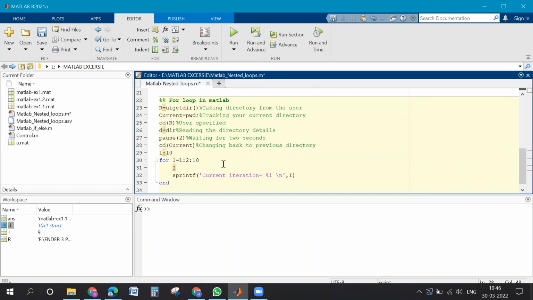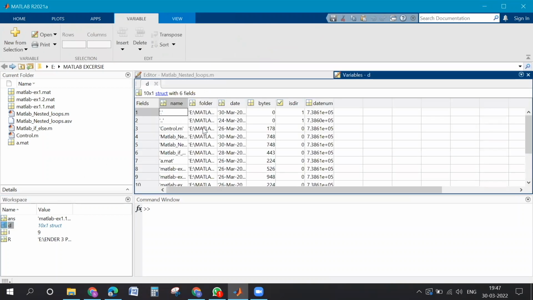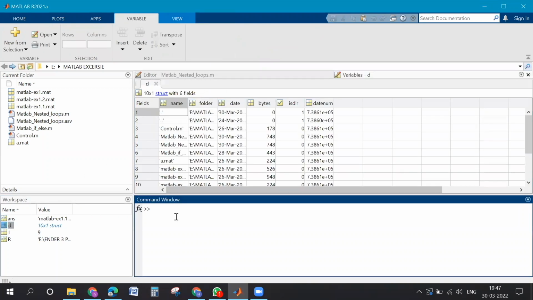Then you need to use the for loop like you have done for d1 name, d2 name, to print what things are there. For that you need to know the length of d. So double click on d, left side. Type down in the command window, length of d, bracket open, d, bracket close. What is the length of d? Enter. Okay, total 10 elements are there.